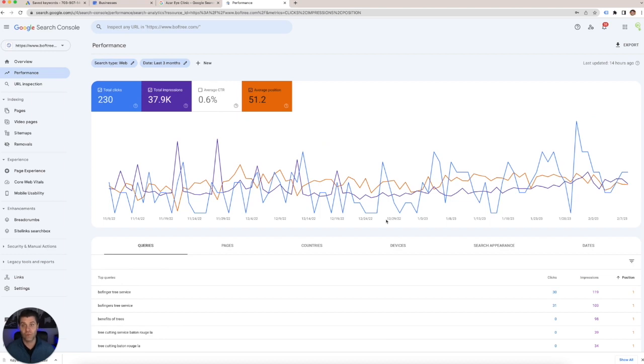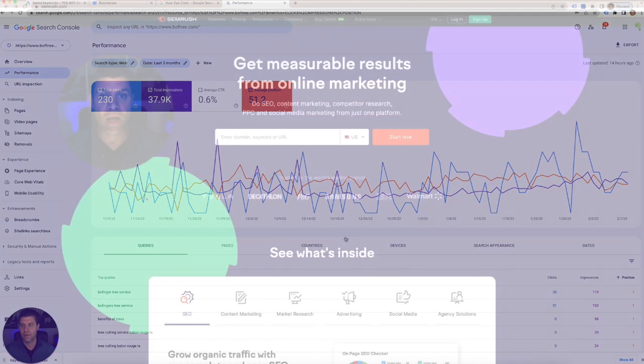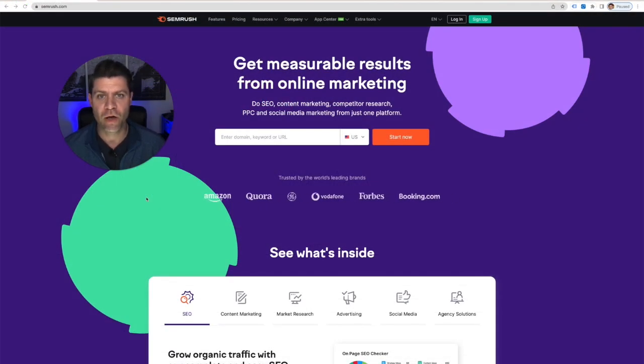So we have keywords from Google Keyword Planner in Google Ads. We have keywords from Google Business Profile, and we have keywords from Google Search Console. So those three right there are going to give you most of the keywords that you need. I know that I promised I was going to show you another way to do some really good keyword research. So that is what this video is all about.